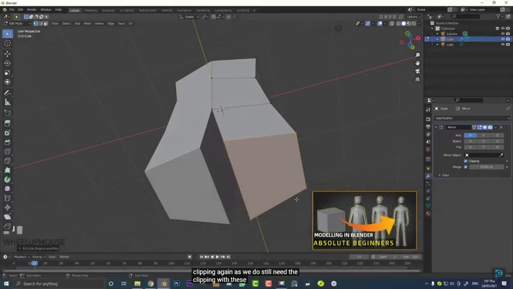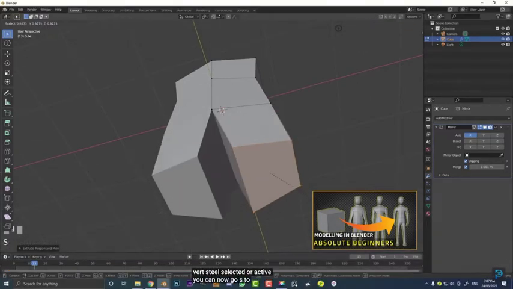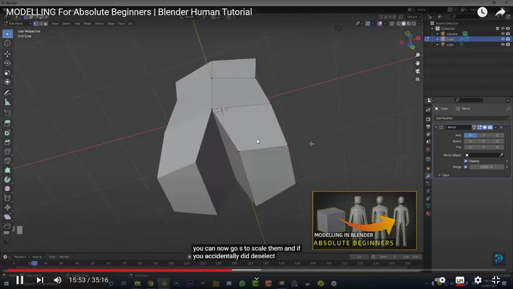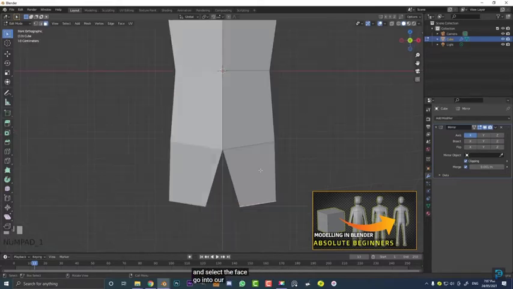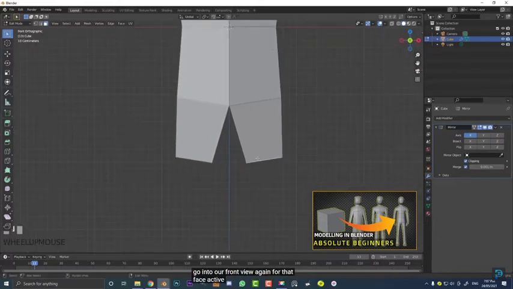With this vert still selected or active, we can now go S to scale them. And if you accidentally did deselect them, all you have to do is just click somewhere here, just drag over them and select them. You can also just go to your face select and just select the face. So for now, let's just actually go to face select and select the face. Go into our front view again for that face active.